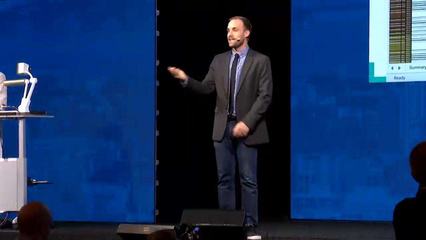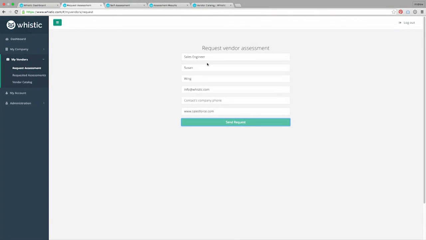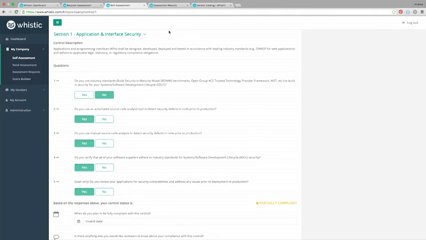Luckily for Wade, he found Whistic. Whistic is the best platform for managing vendor security risk. Now, when Wade decides that he wants to bring on a new CRM platform, and he decides to go with Salesforce, he simply logs in, sends an assessment request to his contact Susan at Salesforce, and he's on his way. Now, Susan is a sales engineer at Salesforce, and her job is to complete assessments from her customers.